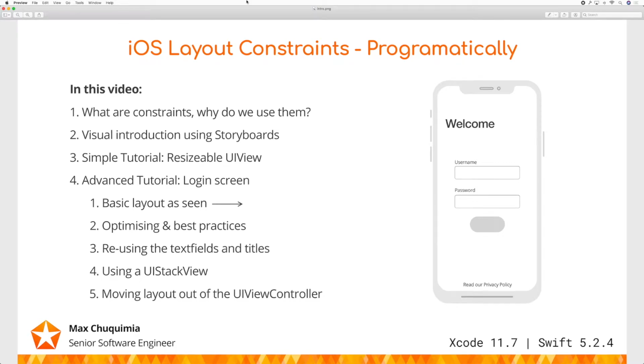Hello. I wanted to make a video about how to make layout constraints programmatically for iOS, and I guess this applies to macOS development in some ways as well. So yeah, these are the things I wanted to talk about.